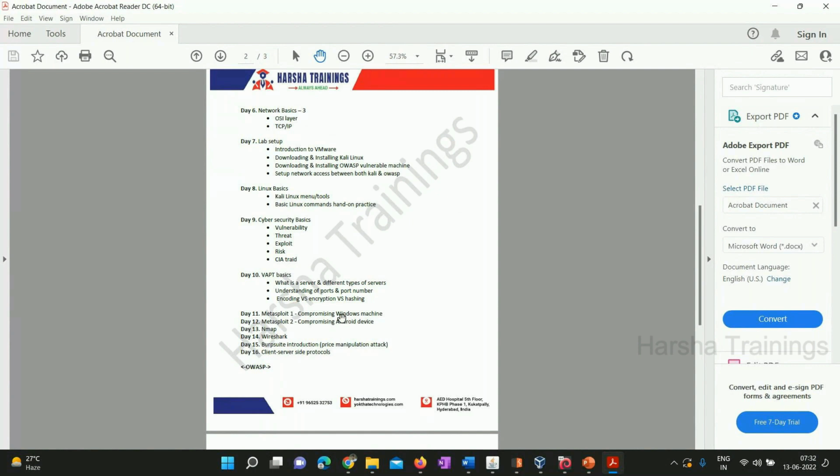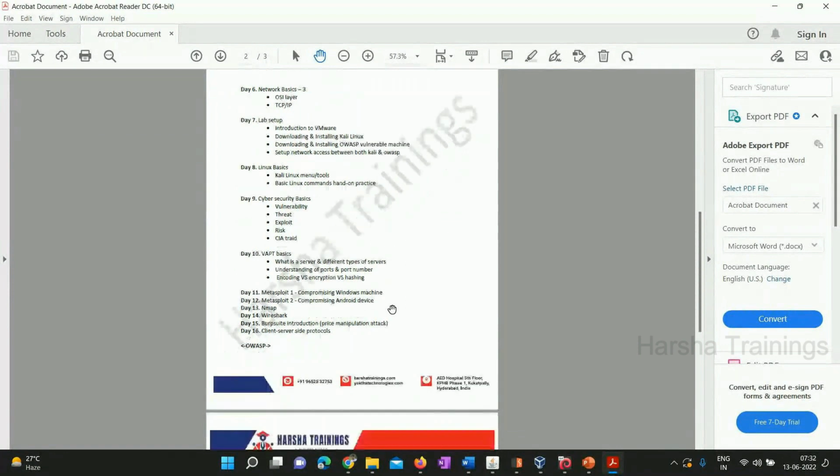So here we will learn network layer attacks and application layer attacks as well. When it comes to network layer attacks, we use the LPT methodology suggested by the EC-Council. There I'll show you how to compromise a Windows machine and an Android machine, and how to exploit them in a systematic way using tools like Metasploit, Nmap, and Wireshark. Then we'll start with the OWASP Top 10 vulnerabilities. Are you aware of what OWASP is?